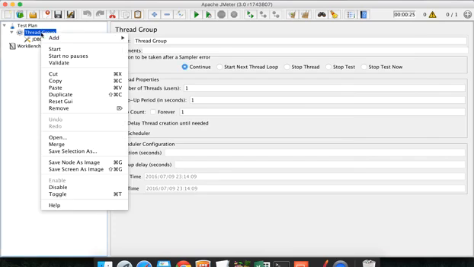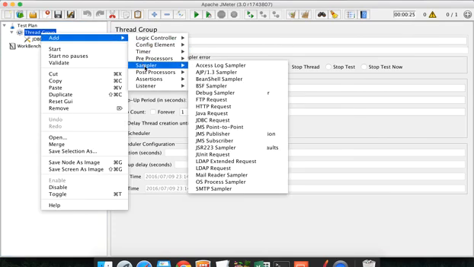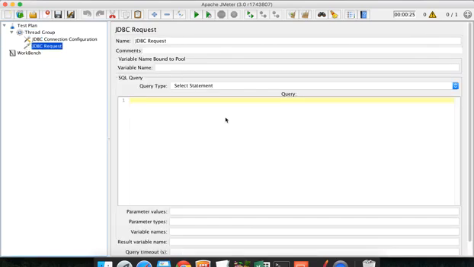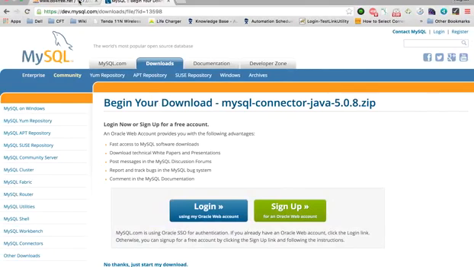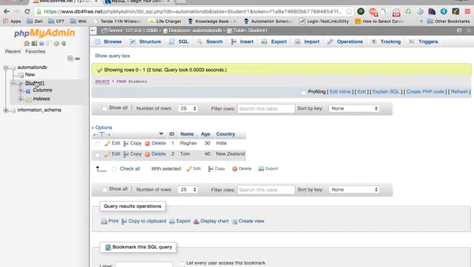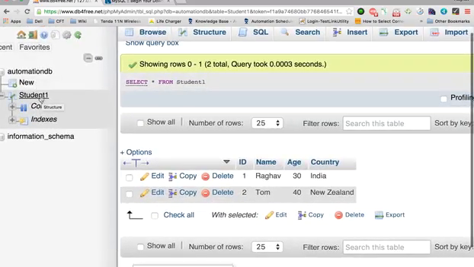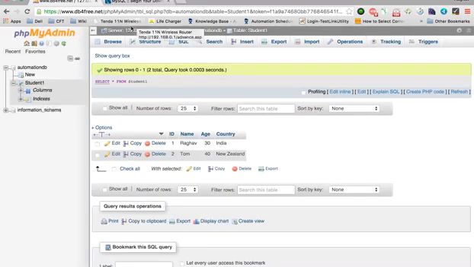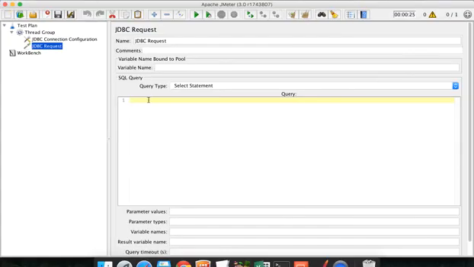and again I'll go to my thread group, do a right click, add, go to sampler and select JDBC request. Okay, now this is the element where you will actually put your SQL query. So you can see I have a table called student1. Okay, so I am going to select all the data from this particular table. So I can say select star from student1. Okay, that's it, no need of giving any semicolon or anything else, just a simple query here.